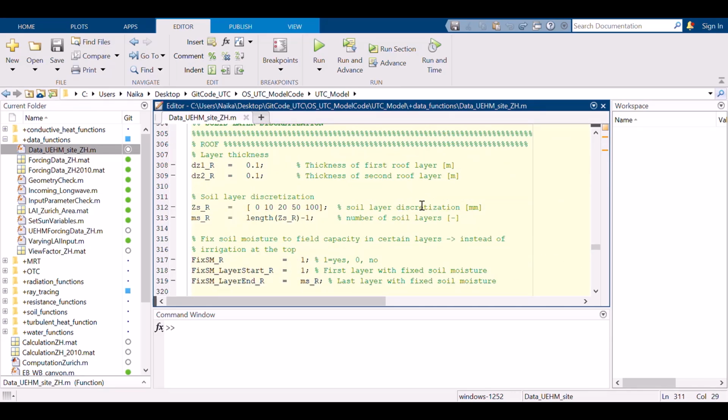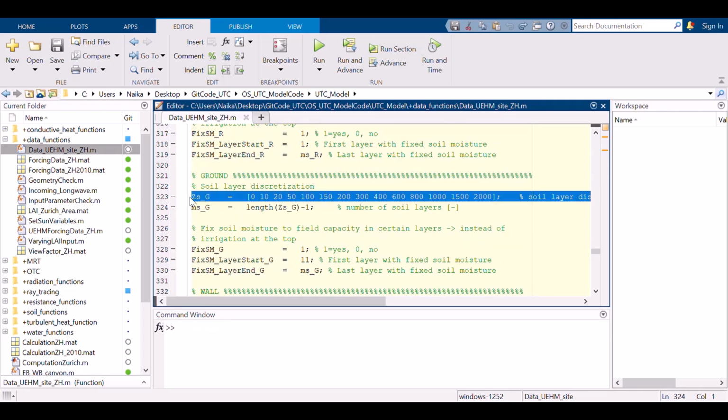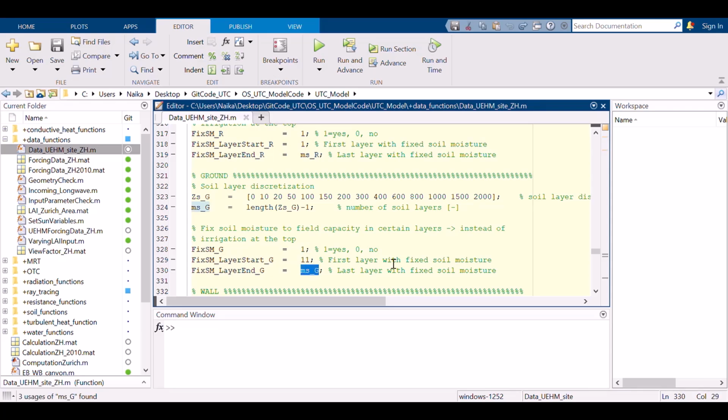You will also need to discretize your soil layers, for example, done here for the roof, it's in millimeters, and for the ground. In this location in the code, you also have the ability to specify that you would like to fix soil moisture to field capacity in certain layers. If you would like to do so, you can set the one here, and you need to specify your start and your end layer. Note that the first layer is the layer all at the top, and the largest number is the layer all at the bottom.